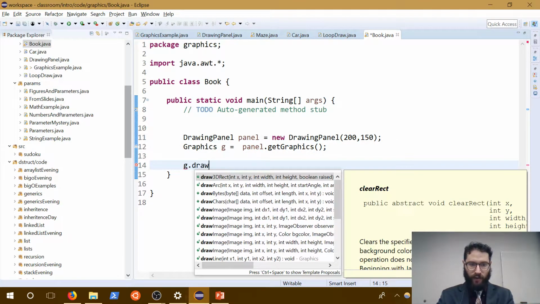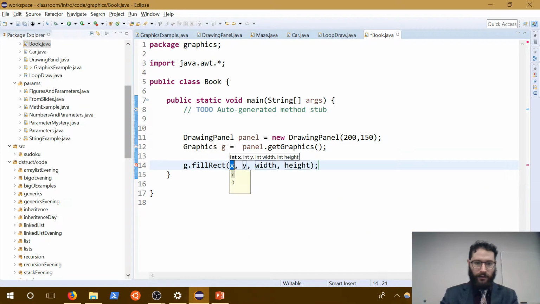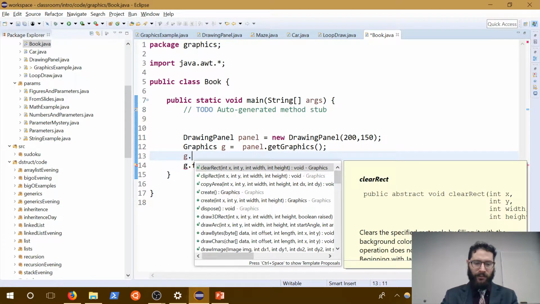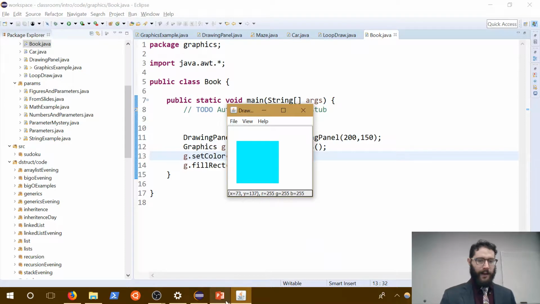g.draw. Right? No, we can't draw. We don't want to draw. We want to fill the rectangle at 20, 35. I don't know what it was. 100, but I do remember 100 by 100 because those numbers are easy to remember. So it was, yep, 20, 35. So now we run this and, oh, right, why is it black? Well, we never set it to cyan. So g.setColor. And is cyan a color built in there? It is. So let's go ahead and run it. And we've got that over there.